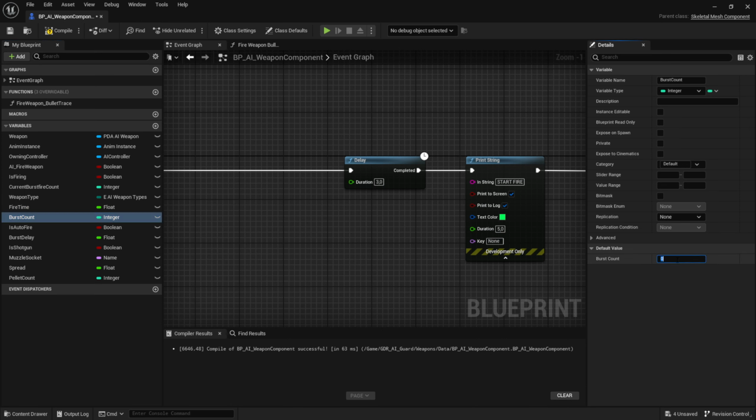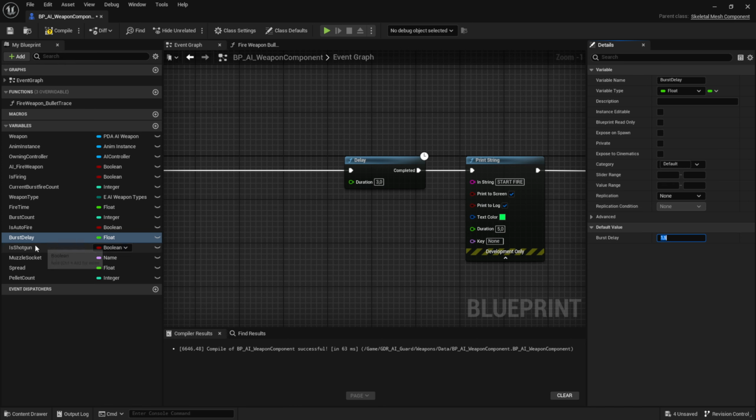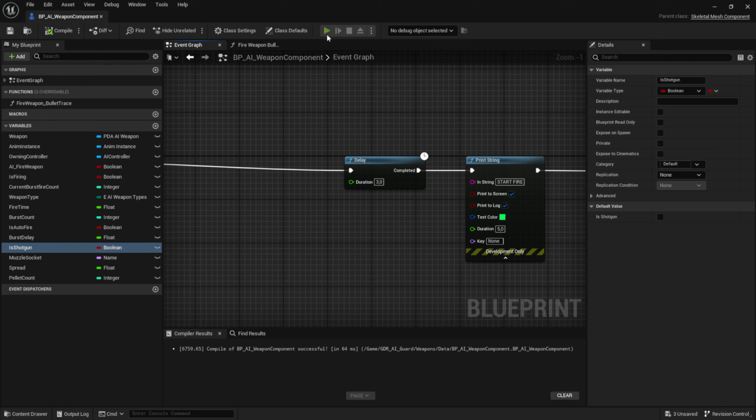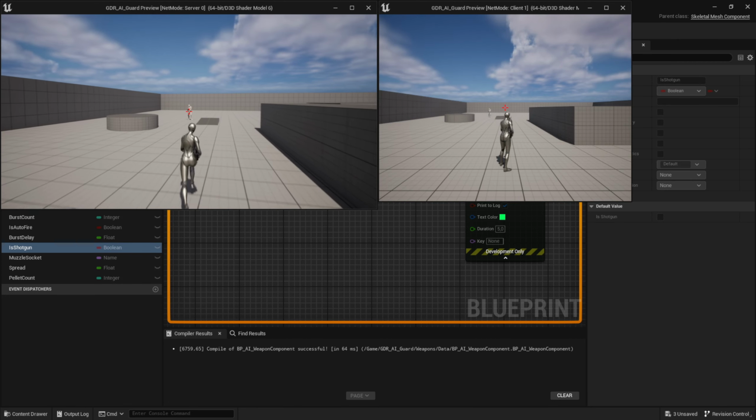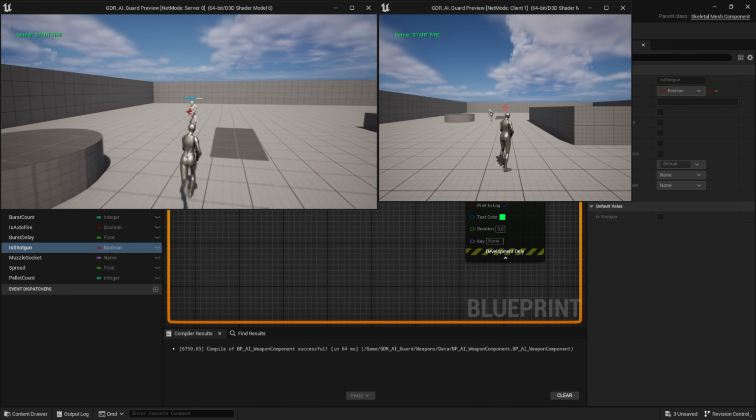And then we're going to make it fire 4-round burst. And we're going to keep it auto fire. The burst delay is going to be 1.5 seconds. So after a burst, he's going to wait 1.5 seconds before he fires a second burst. The shotgun is false. And then the spread and the pellet count, we can keep that in place. That doesn't really matter. So now if we hit play and we try again, we should have a burst rifle.